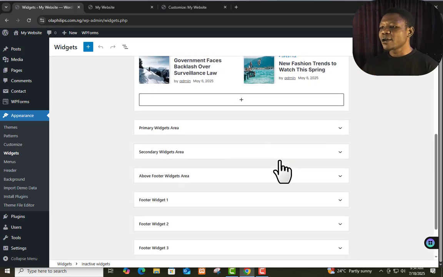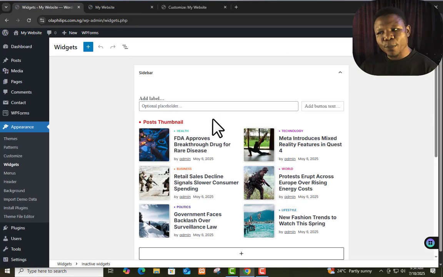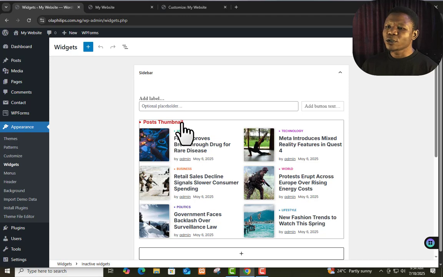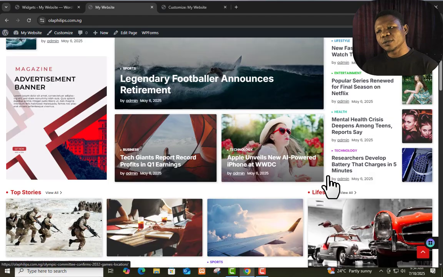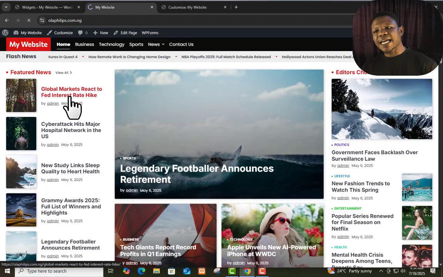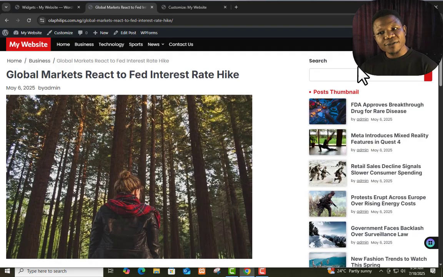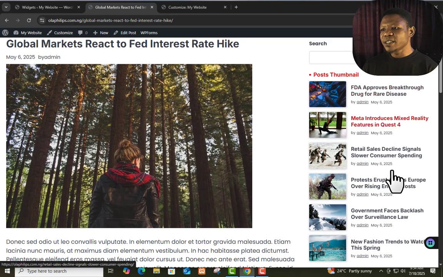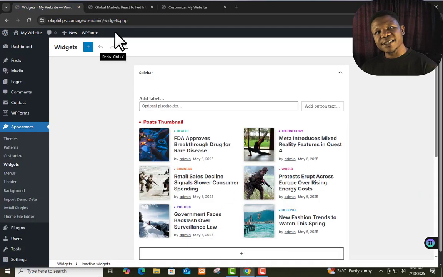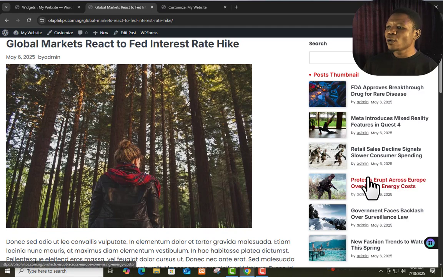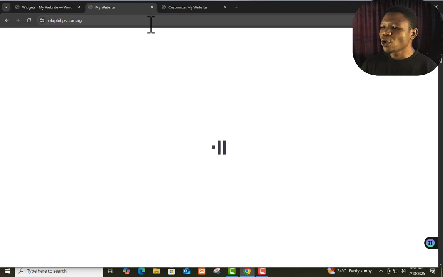Now let us take care of this. If we check here on the sidebar, we have post thumbnail. So let us go to the front end and check for post thumbnail. Let me click on a post, then we check the sidebar and see what we have. So you can see it right here, we have post thumbnail. That simply means if I remove this from here, then I'm not going to see it here again. Now let me go back to the home page and check other sections on the home page.